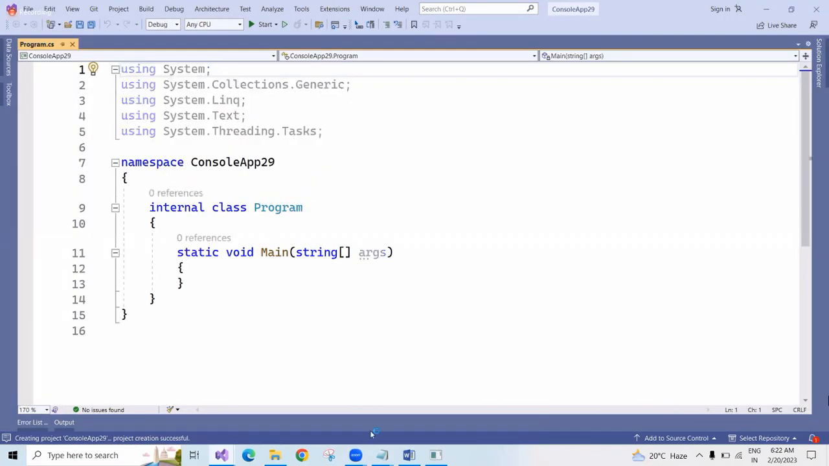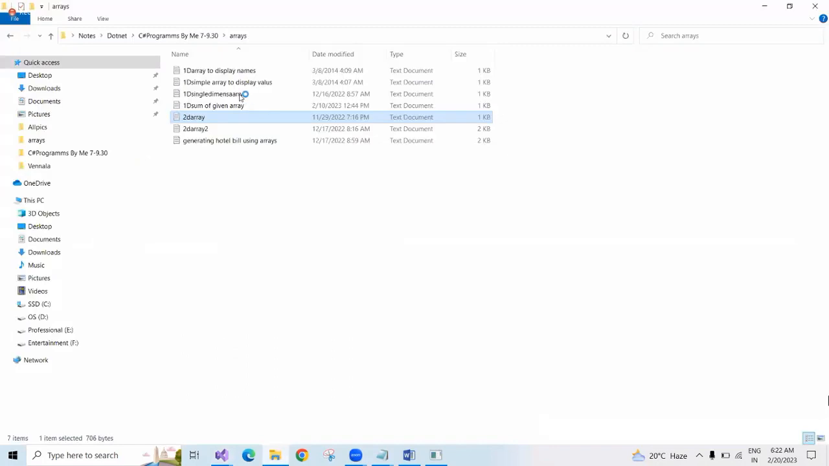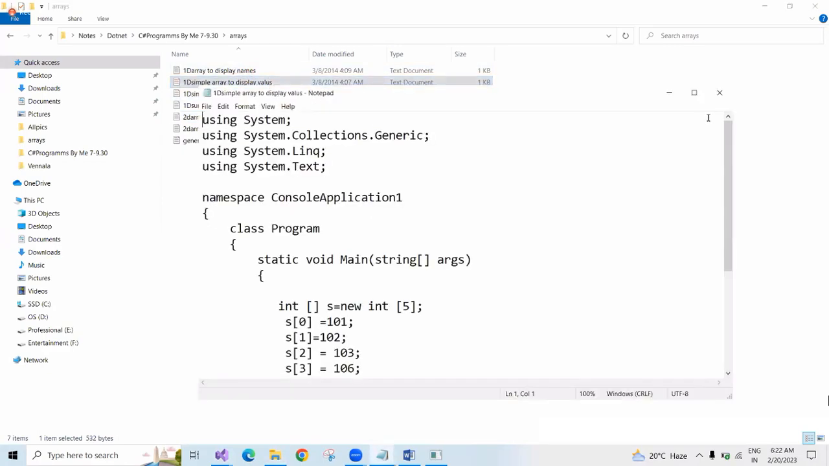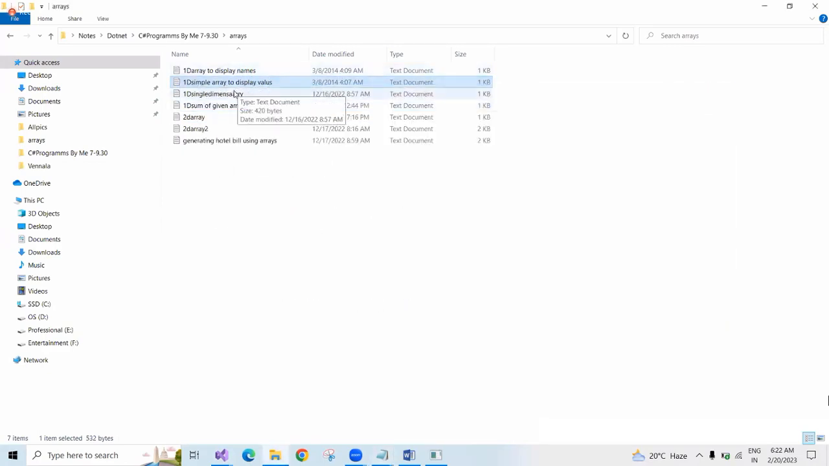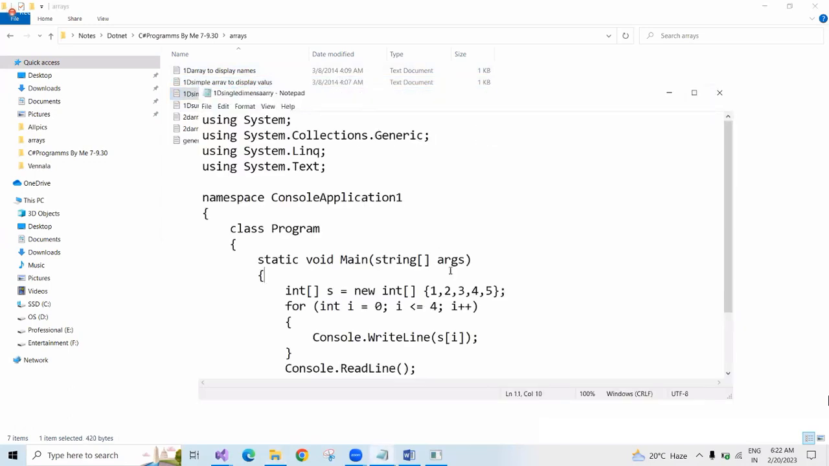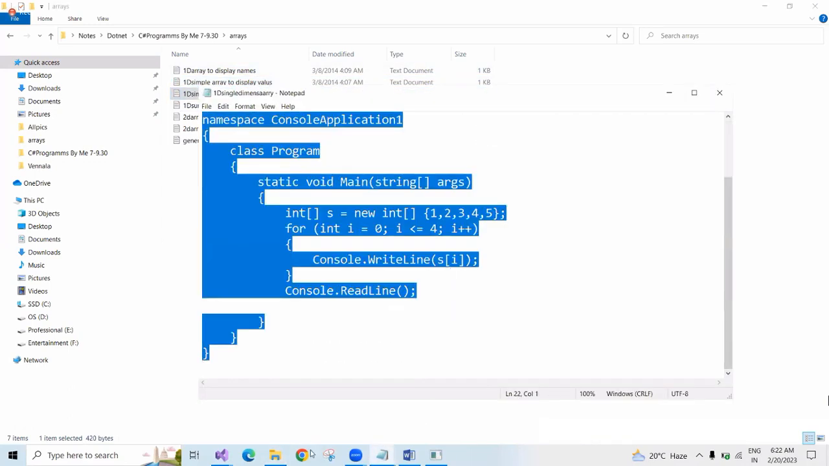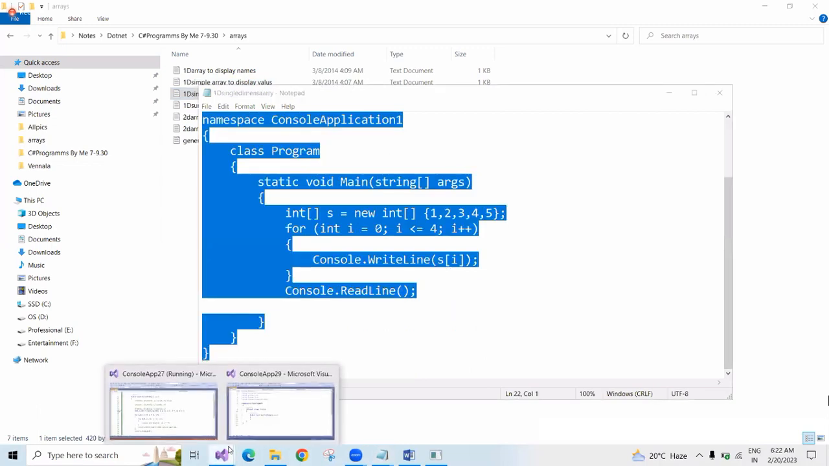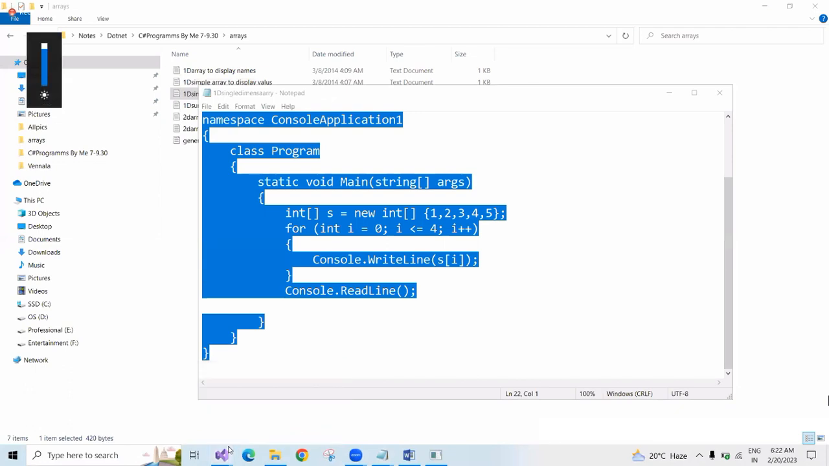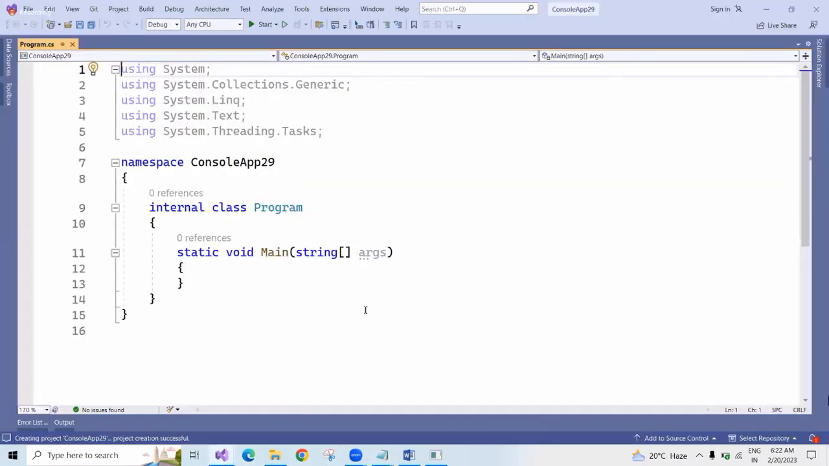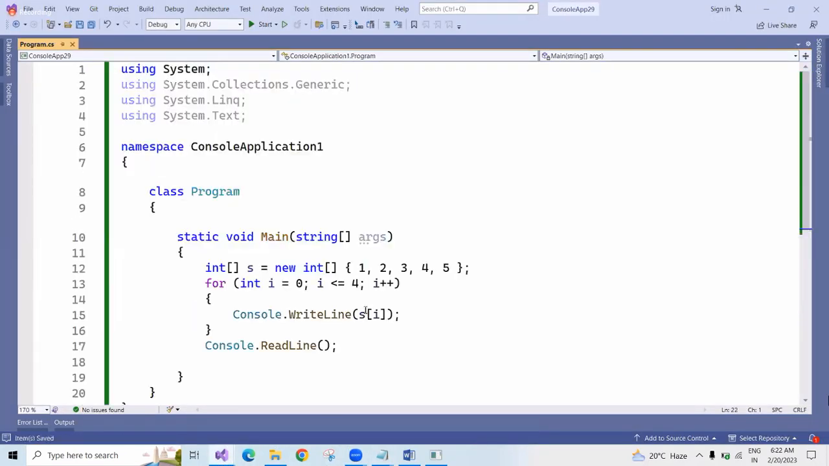Okay. So what we will do? Simple. One dimensional array. One program with 3 values we have given. Okay. So what is happening here?